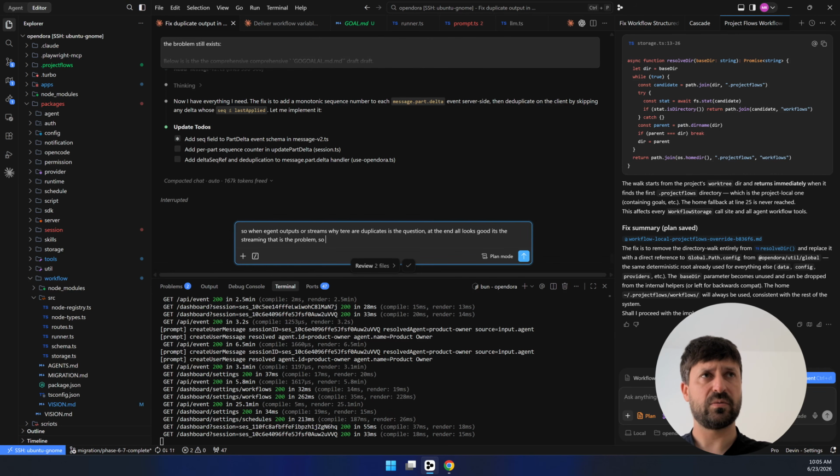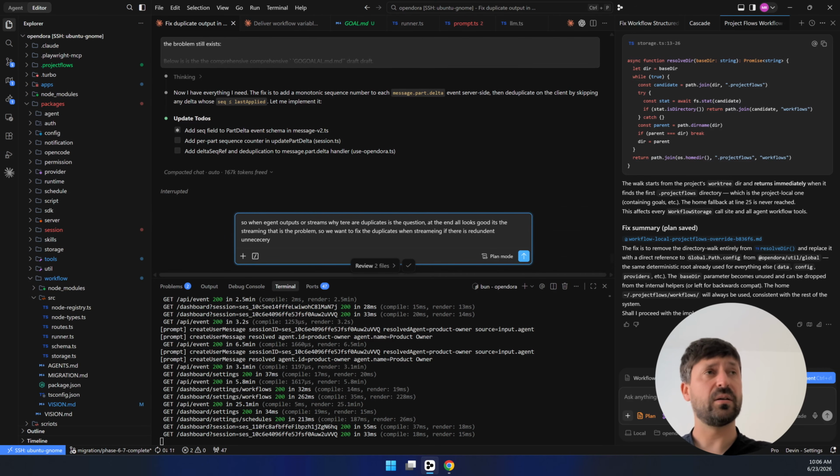So we want to fix the duplicates when streaming if there is redundant, unnecessary steps that are in the middle, we need to consider removing.